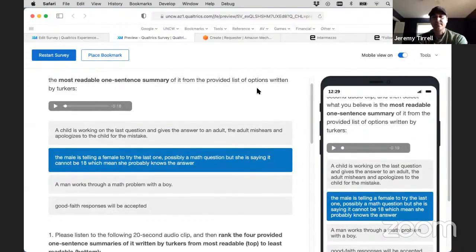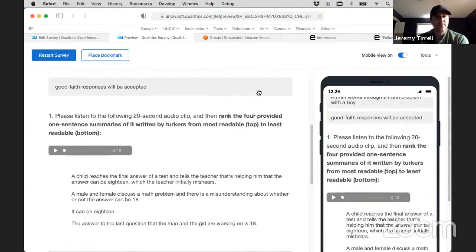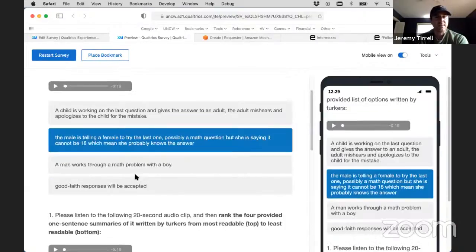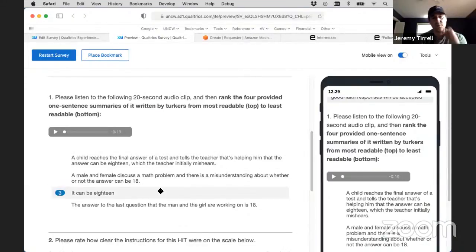Now, you'll notice, and we're already at almost an hour here, one thing Qualtrics also allows you to do, and we've talked about this, but we kind of moved away from it because we thought that sounds too complicated. However, it's not. So I put in a second version of the question where, as you can see here, it says, "Please listen to the following 20-second audio clip and then rank the 4 provided one-sentence summaries of it written by Turkers from most readable top to least readable bottom." And you can see these aren't the same thing because it's the same pool, but a different draw.